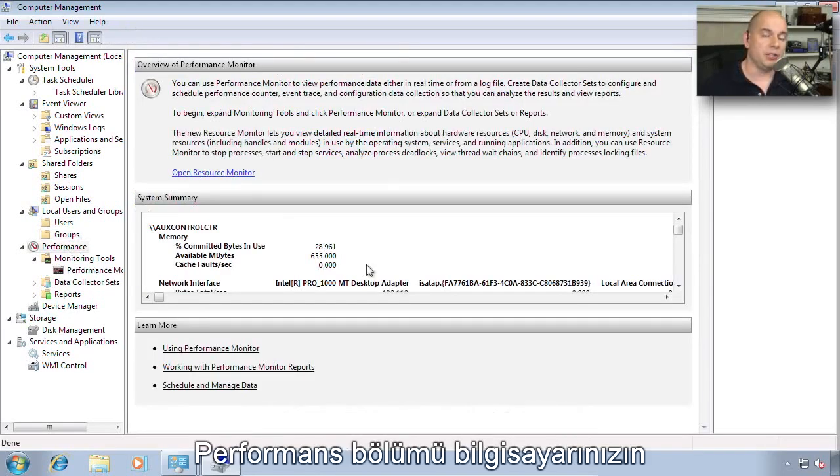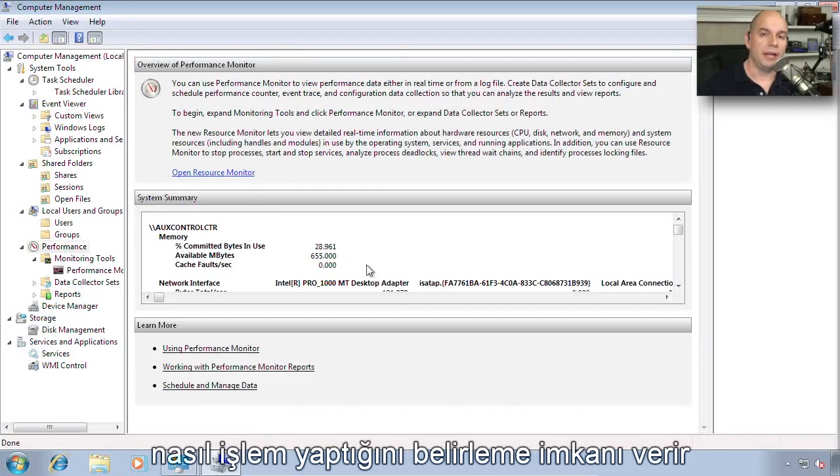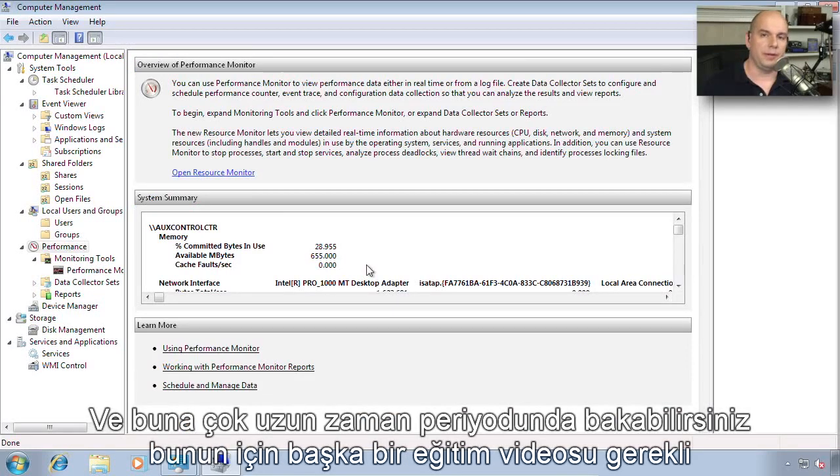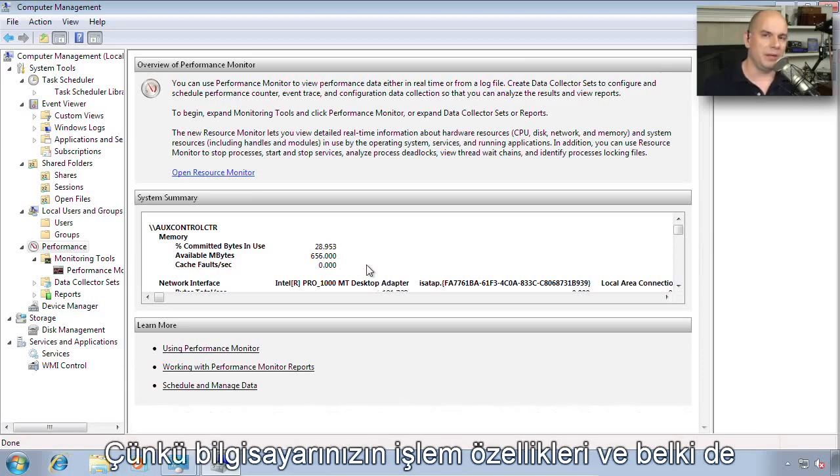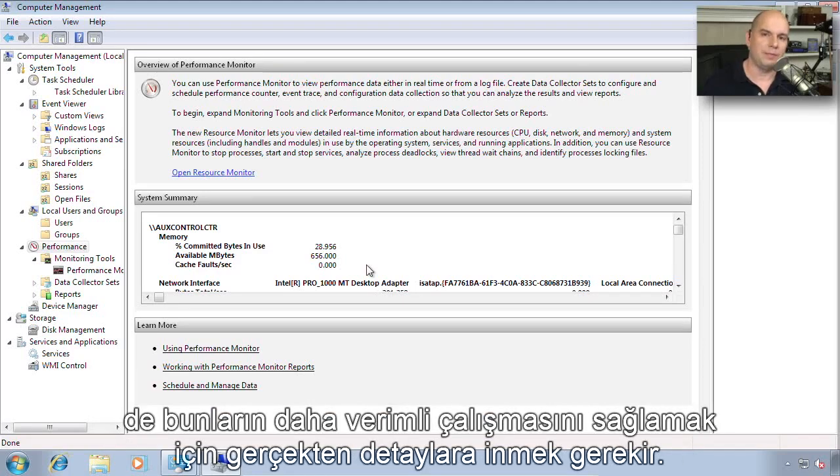The performance section gives you the ability to look at how your computer is performing and look at it over a very long period of time. We'll have a completely separate video on this because you can really go into detail about how your computer is performing and perhaps find ways to make it work a little more efficiently.